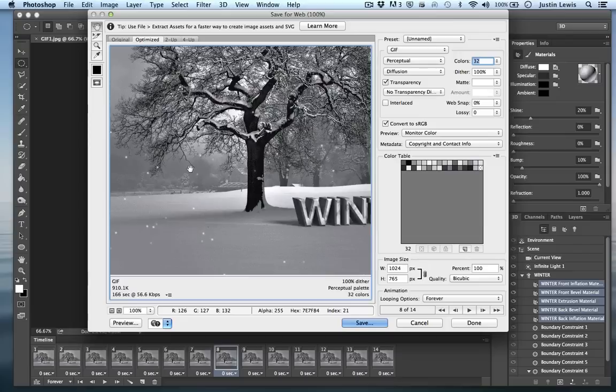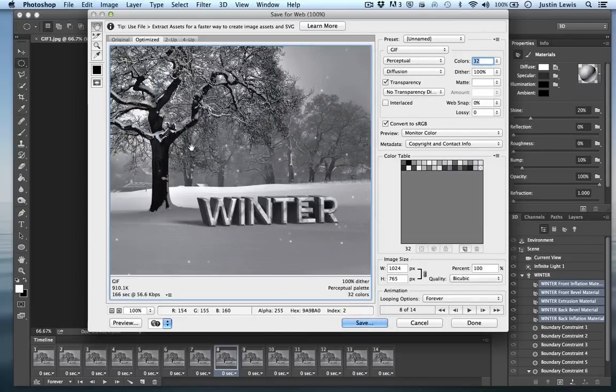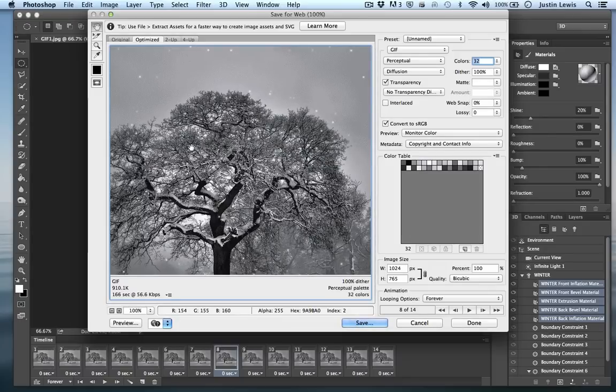I don't want this to be too large. As you can see, it's not even 1 megabyte. So this is a pretty nice file size for a browser to render on a website. You can go ahead and experiment with these all you want. Looping options. Mine is set to forever. You can set it to once. Okay, I'm going to go ahead and hit save.